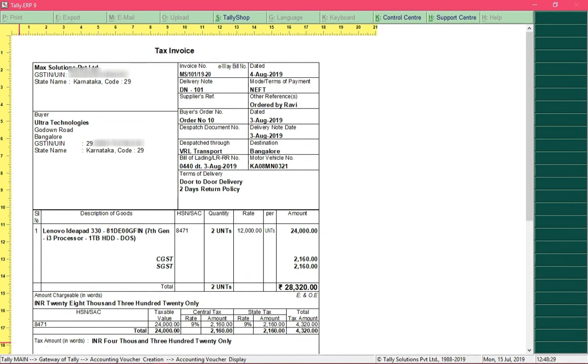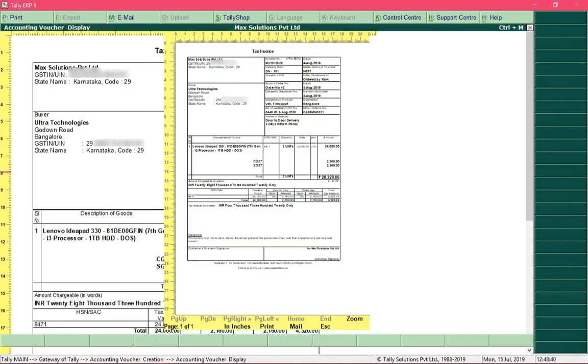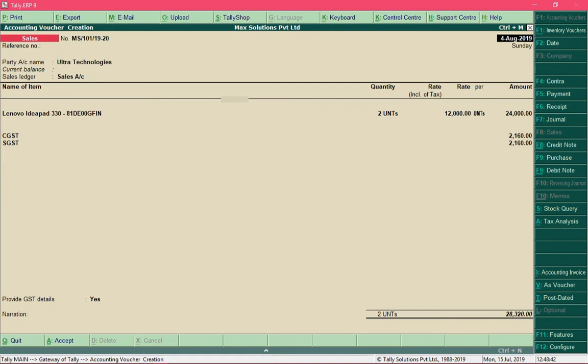So we will discuss printing options at a later stage, but here I wanted to demonstrate how additional information is used in the invoice. So press the escape key to come out of the printing mode and press Ctrl A to save this entry. And when you sell goods on credit, the bill-wise detail screen would be captured automatically in item invoice mode.